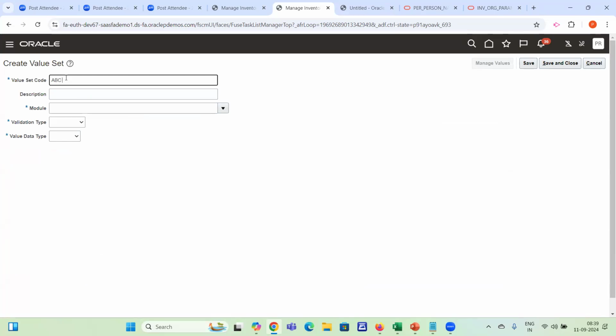ABC. Pramod, yes. Can we select attributes manually as well in case I use? Correct. You can select that one. You can select that one. Okay. You can select that one. Yeah.